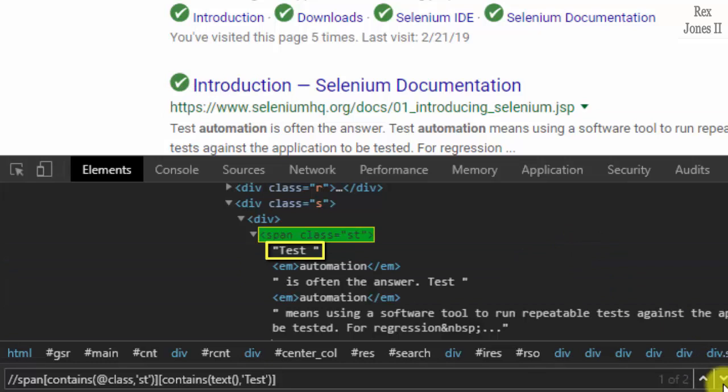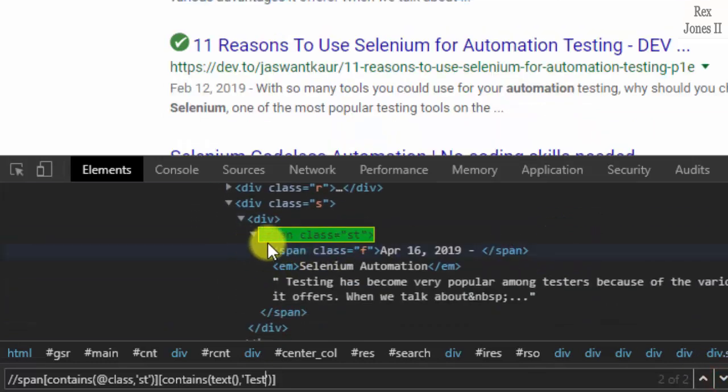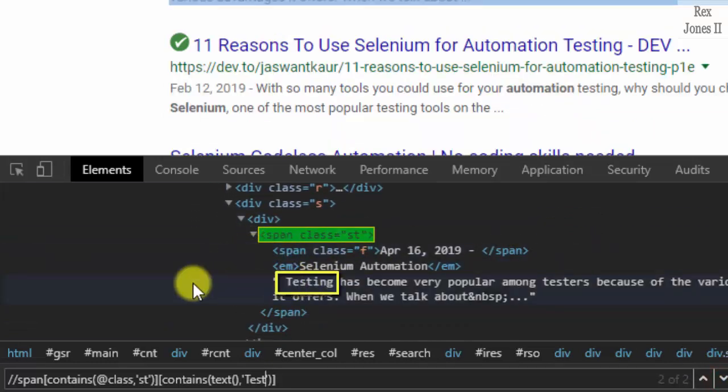Test is part of testing, and it is located in the first text node directly related to the element with the span tag and class containing st.